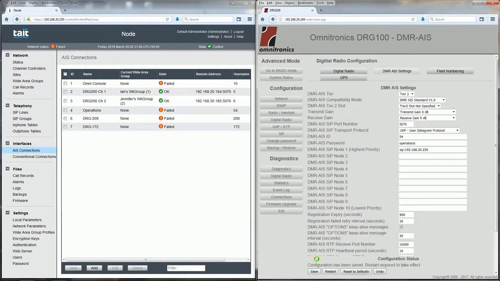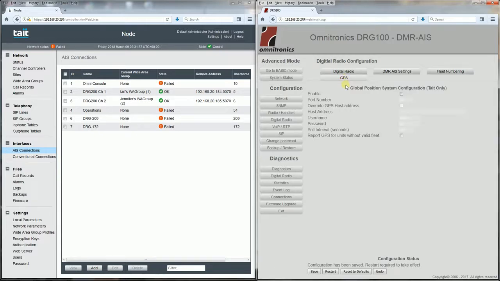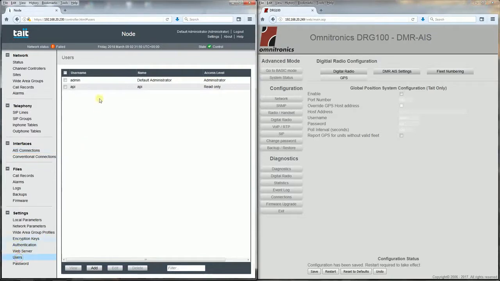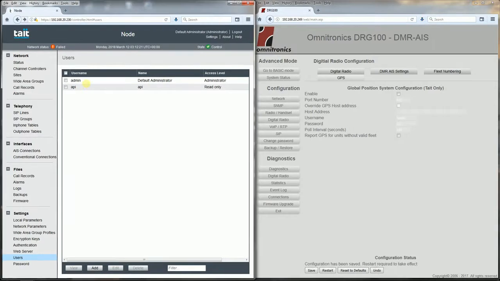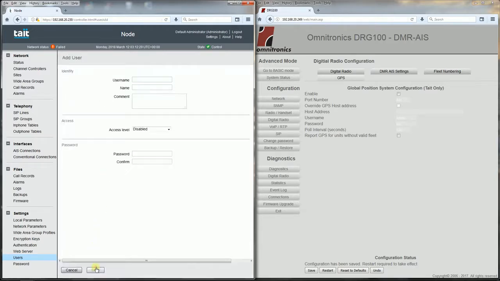Now, if we want GPS capability, then we have to click on the GPS tab up here. But first of all, we have to make sure that we have an account on the Tait controller that we can log into. So we go to the settings menu over on the Tait controller, come down to users, click on users. Now you can see that there's two account types here. What we could do is use the admin account here, but that has quite a lot of permissions and it should not really be used. We're going to add our own account.